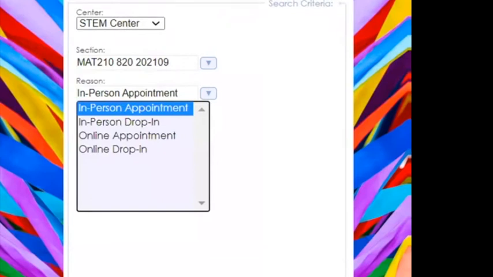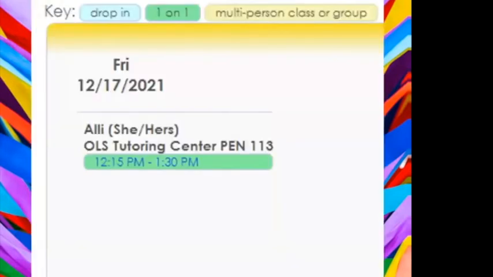Next, select the type of tutoring that you are seeking. The majority of OLS sessions are in-person appointments. Your search results will appear to the right. To select a session slot, click on the green bar showing the time.